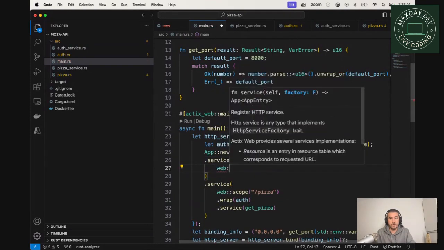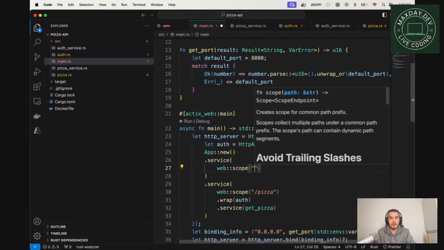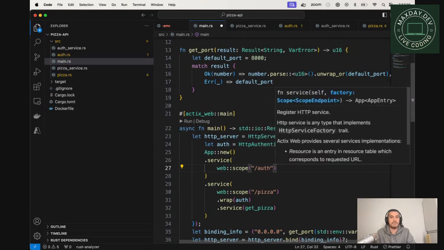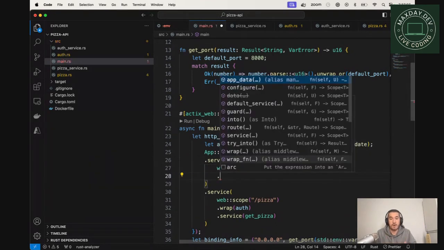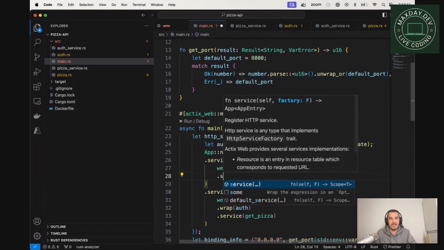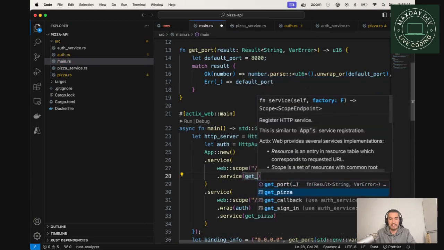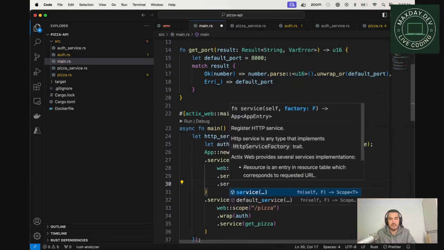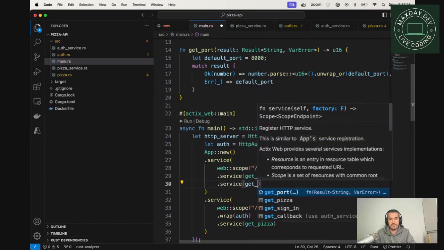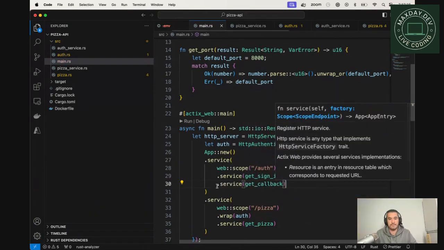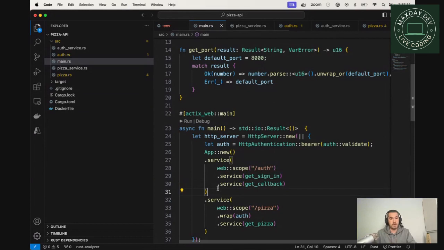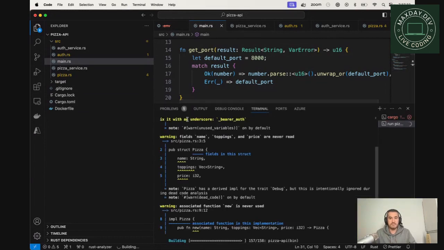The web scope would be /auth, for instance. And we're not going to wrap that with authentication because, of course, to have access to the authentication, we don't need to be authenticated. Otherwise, it's like an infinite loop. And the service would be get sign in and get callback. So should be good. Let's try to run it.